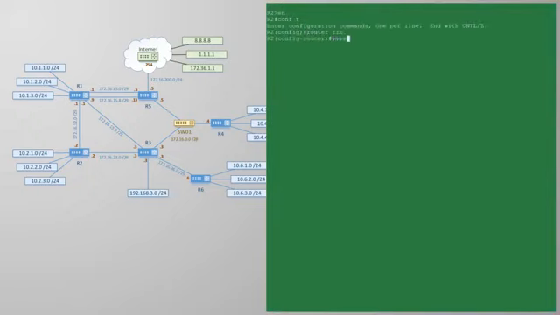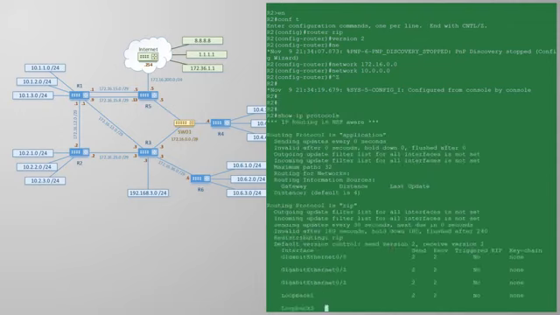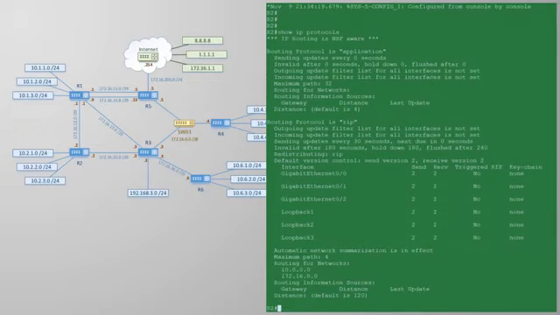Over on R2, we're putting in the exact same configuration. Part of enabling RIP is not just sending out update messages, but also being able to receive and process them. We can see this in action with the show ip protocols command. This command gives us information on all routing protocols configured on the router. It just so happens that RIP is the only one we have configured right now. In the RIP section, we can see the routes that we've added with the network command.